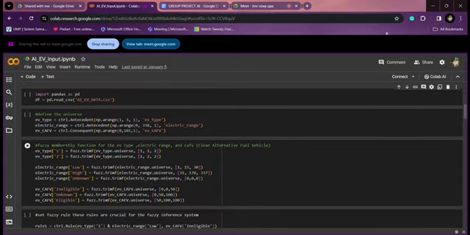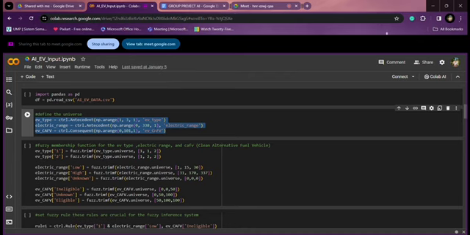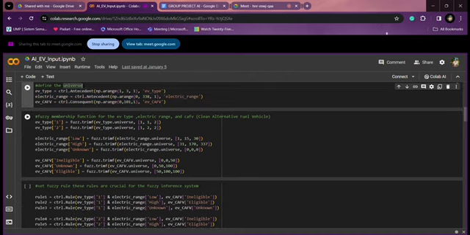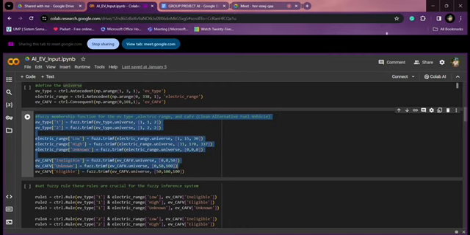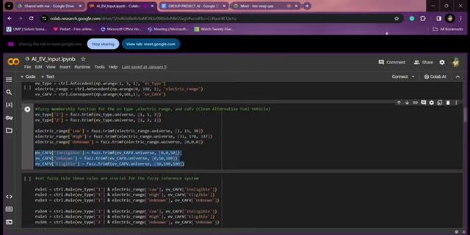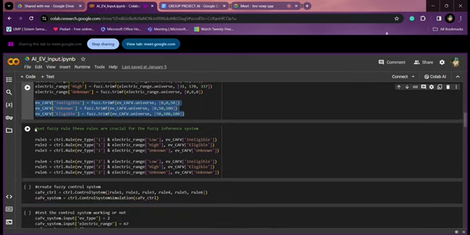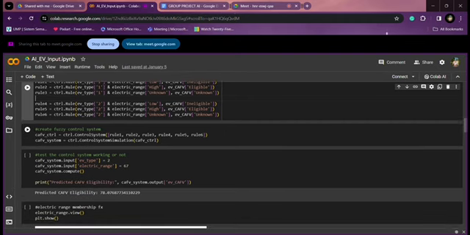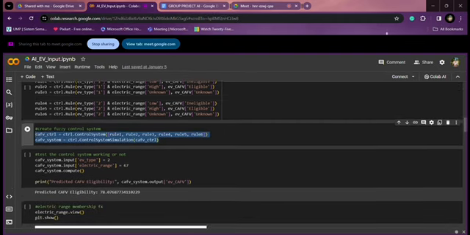So next, here we define the universe of the input and output. And then here we set the membership function of the input, which is this is the input 1, this is for the input 2, and this is for the output. And then here we put the fuzzy rule, and then create the fuzzy control system here.